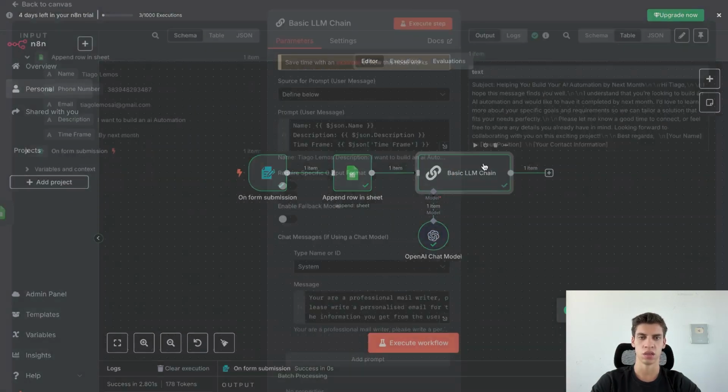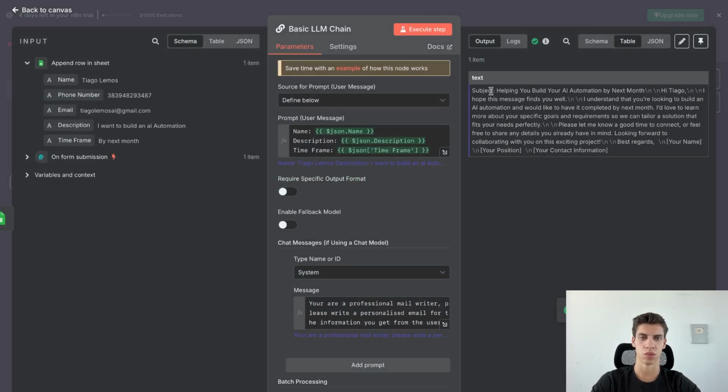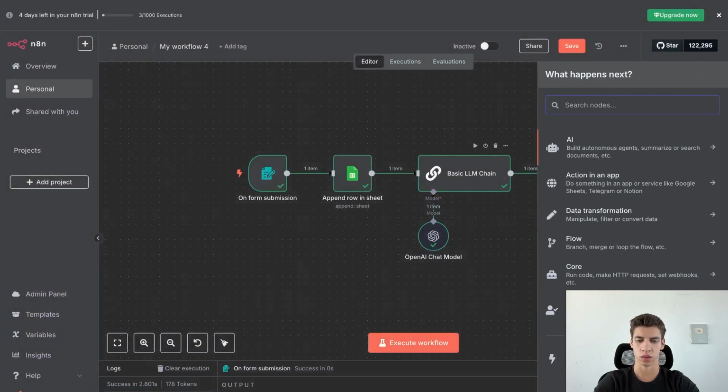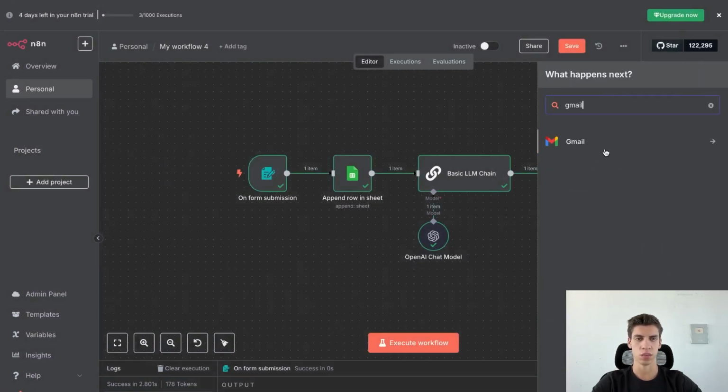And as you can see here in the output, we have the subject for our email, helping you build your AI automation by next month. And here is the body. Hi Tiago, I hope this message finds you well. Great, now we have our email and we need to send this. So we are going to come back to Canvas and we are going to add a Gmail node to send this email to our lead.